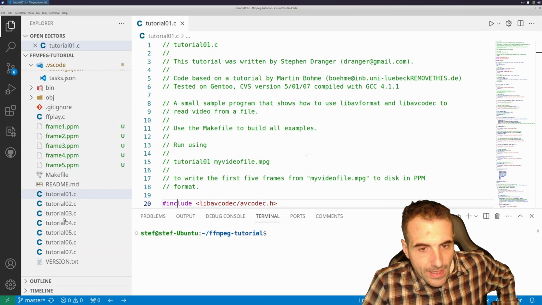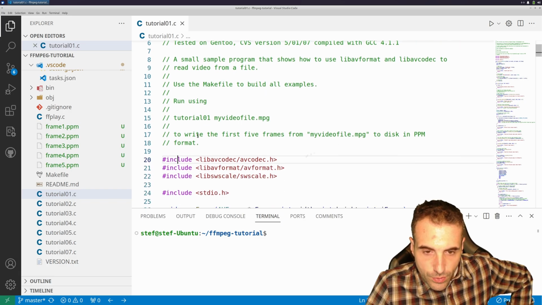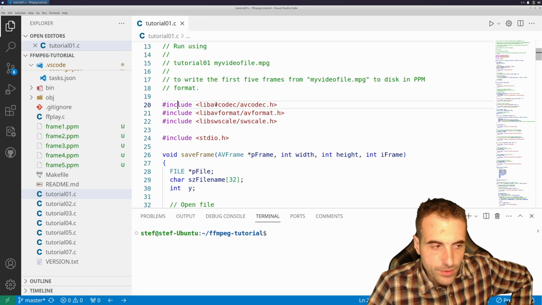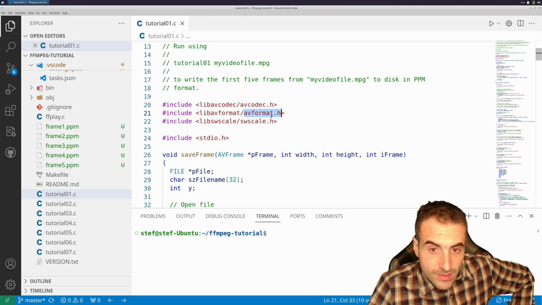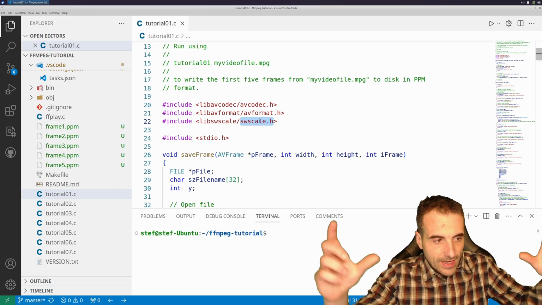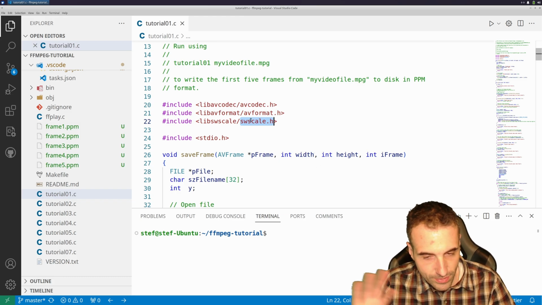Okay, so let's get started with the analysis of the source code of the tutorial 01. We start with the inclusion of the libraries. Here we have AV codec to manage the stream, AV format to manage the containers, and SWScale. That's the thing that we're going to see later. It seems strange because it seems like it's dealing with the scaling filter, but it doesn't work only from that point of view. We're going to see later.